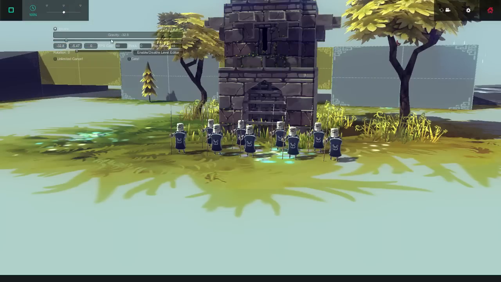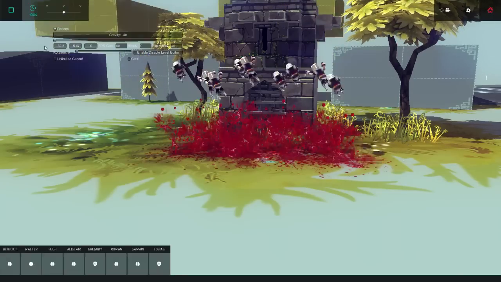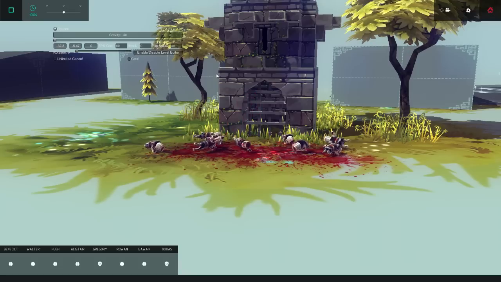I totally forgot that you can play with the gravity. Check this out. They're starting to jump. And all die at once.